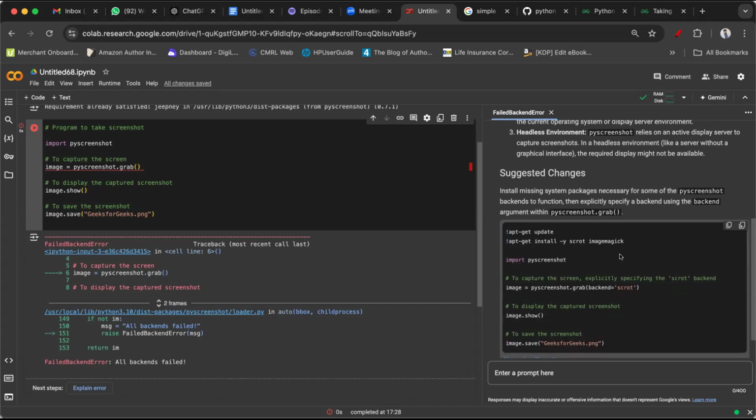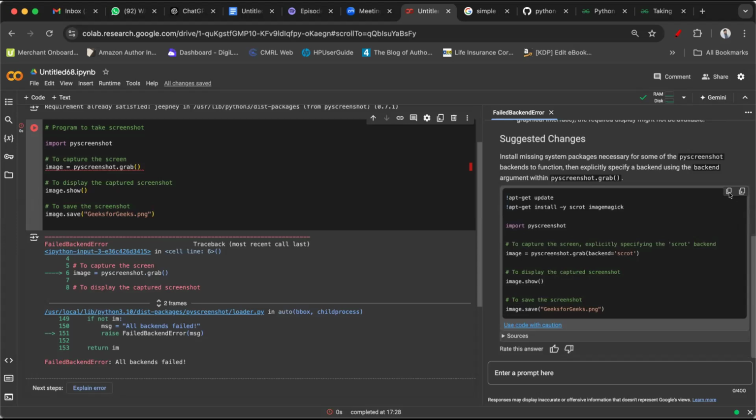Sometimes what GeeksforGeeks gives may be an older blog or article that was not getting updated frequently, right? Maybe for PyScreenshot, as they have upgraded very lately, they couldn't update it. So if you are using PyScreenshot, then you have to append this kind of an update. Let's copy this information.